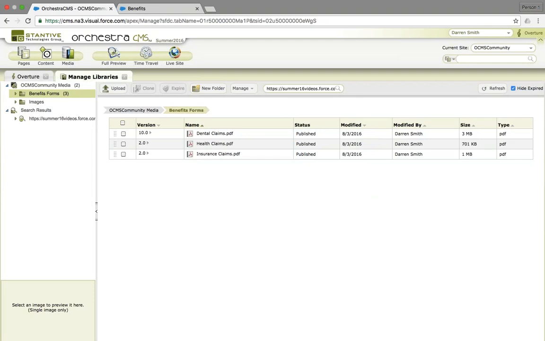When you upgrade an existing instance of OrchestraCMS, the media libraries remain as classic unversioned media libraries. When you're ready, your OrchestraCMS administrator can convert your existing libraries into versioned media libraries to gain the benefits of this interface.